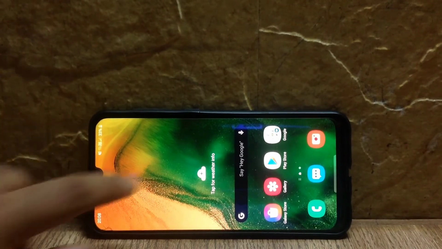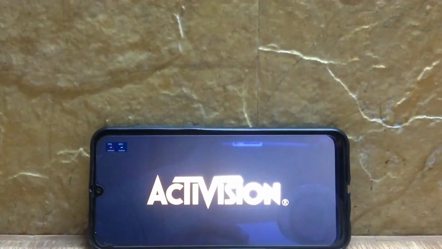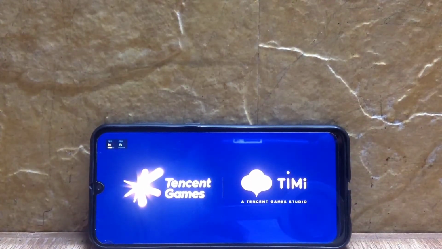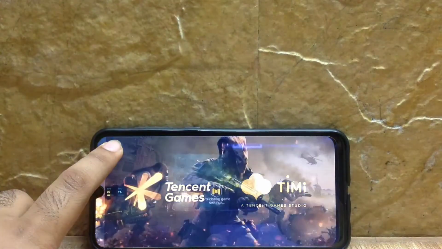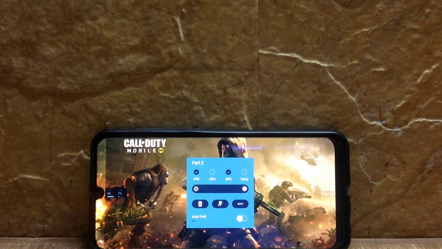Okay, the last thing is that open your game, and then you will be able to find this overlay. Just tap and hold. Maybe you will find a standing line. Just tap and hold and copy my settings which I have. Copy them all.